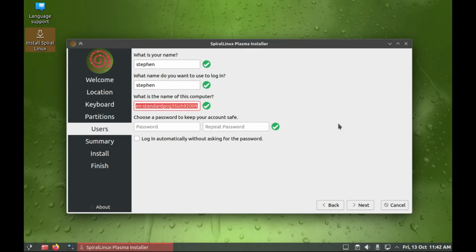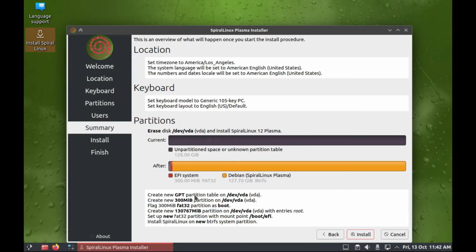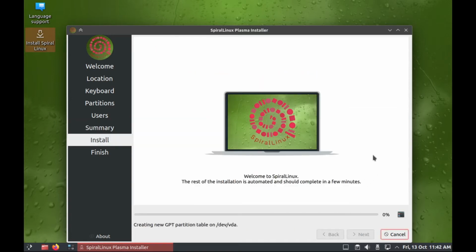My name is Steven, my account name is Steven. I'll name this computer Spiral-1, and I'll give myself a nice password, and type it twice to be safe against typos. So here's the summary. Two partitions, a GPT partition, 300 megabytes. It's a bit small for a multi-kernel system. I usually do 1 gig, but that's okay for this demo. And the second root partition is BTRFS, of course, with all the subvolumes as mentioned earlier.